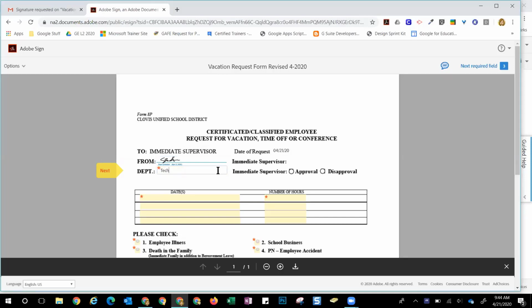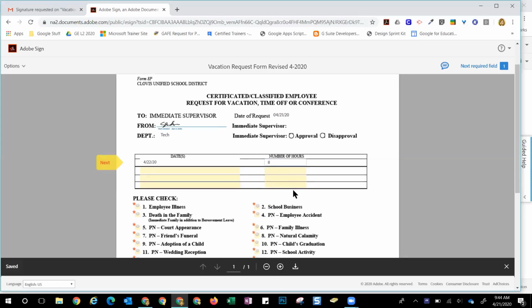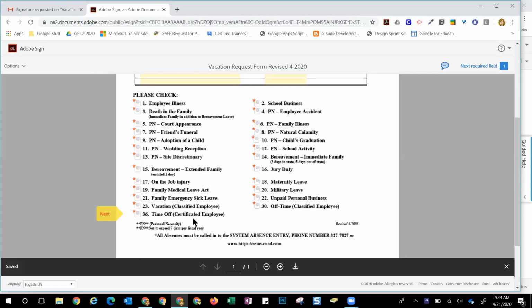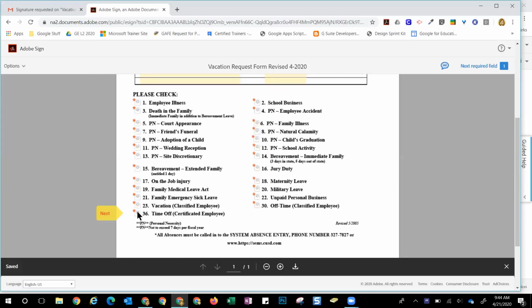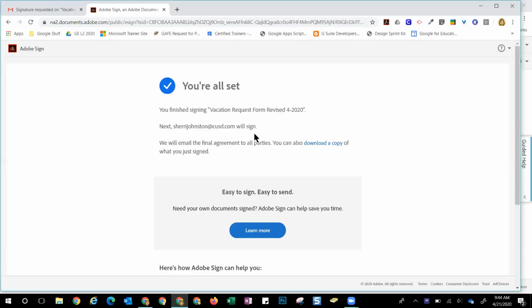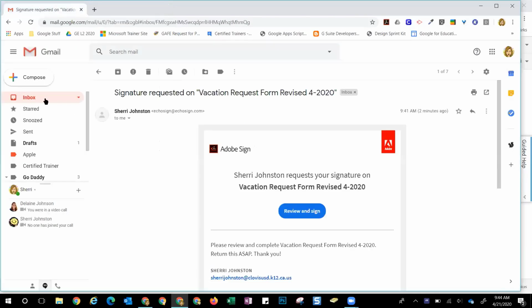So I'll type in my department. Let's see, I'm going to take off tomorrow. And then you put in a number of hours. This is our actual vacation form that we turned into an Adobe template. Once it recognizes that you've completed all of your fields, the little ribbon pops up and tells me that I'm done. I can go ahead and sign it. Once I sign it, it lets me know that I've sent it, and then it alerts the next person in that hierarchy of signing this document.